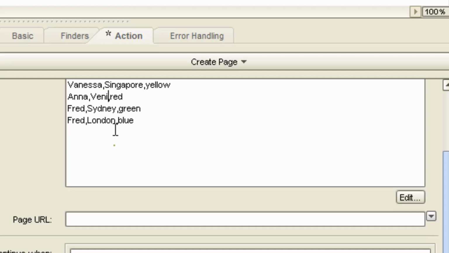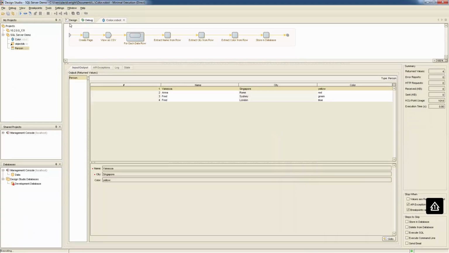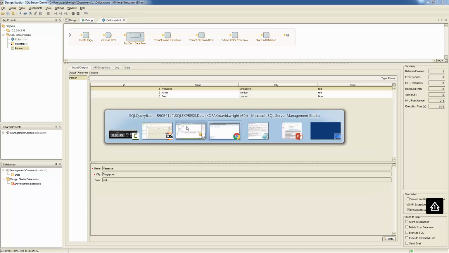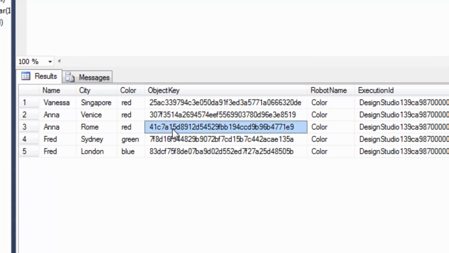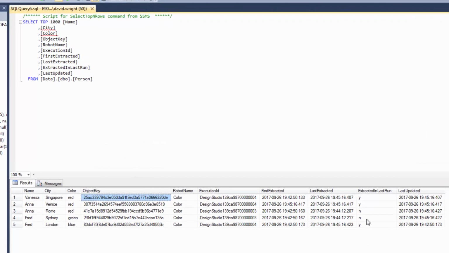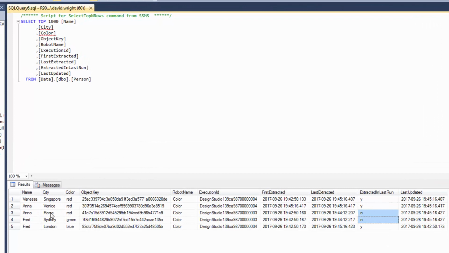Anna has moved to Venice from Rome. Vanessa now likes red. And Fred from Sydney has completely disappeared. Notice that we have Anna twice. This is because her object key changed since the city name was part of the database key. Vanessa's favorite color has been updated to red. We can see over here, where extracted in last run is no, that Anna in Rome and Fred in Sydney were not extracted and are no longer part of our data.